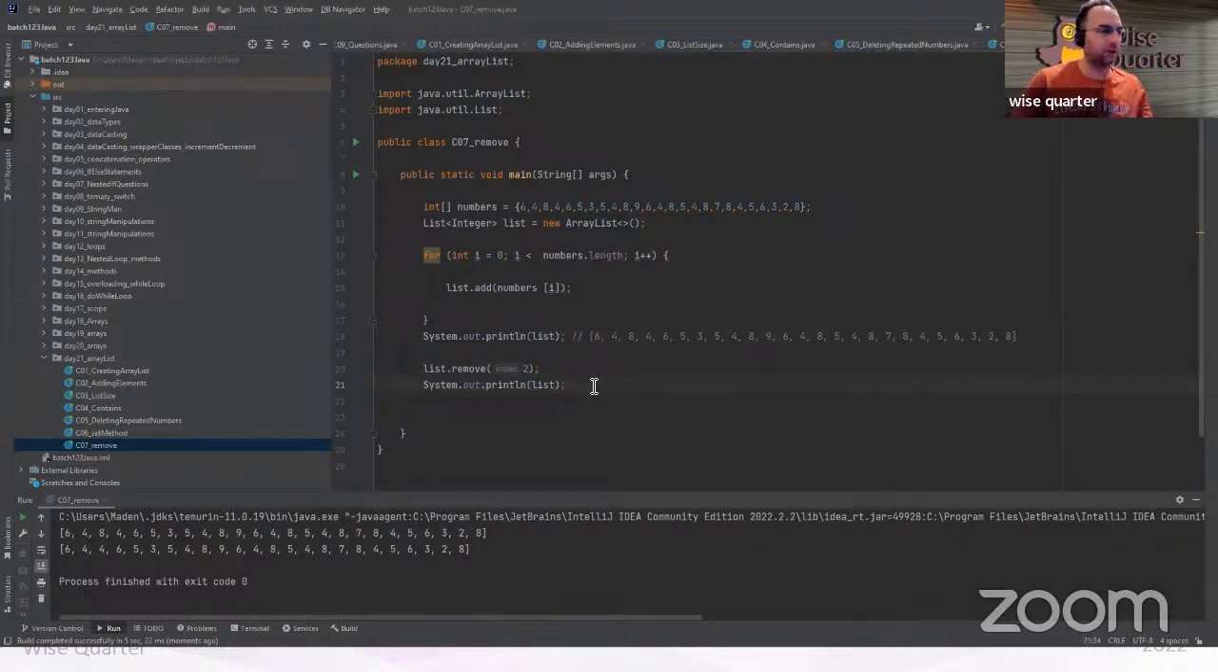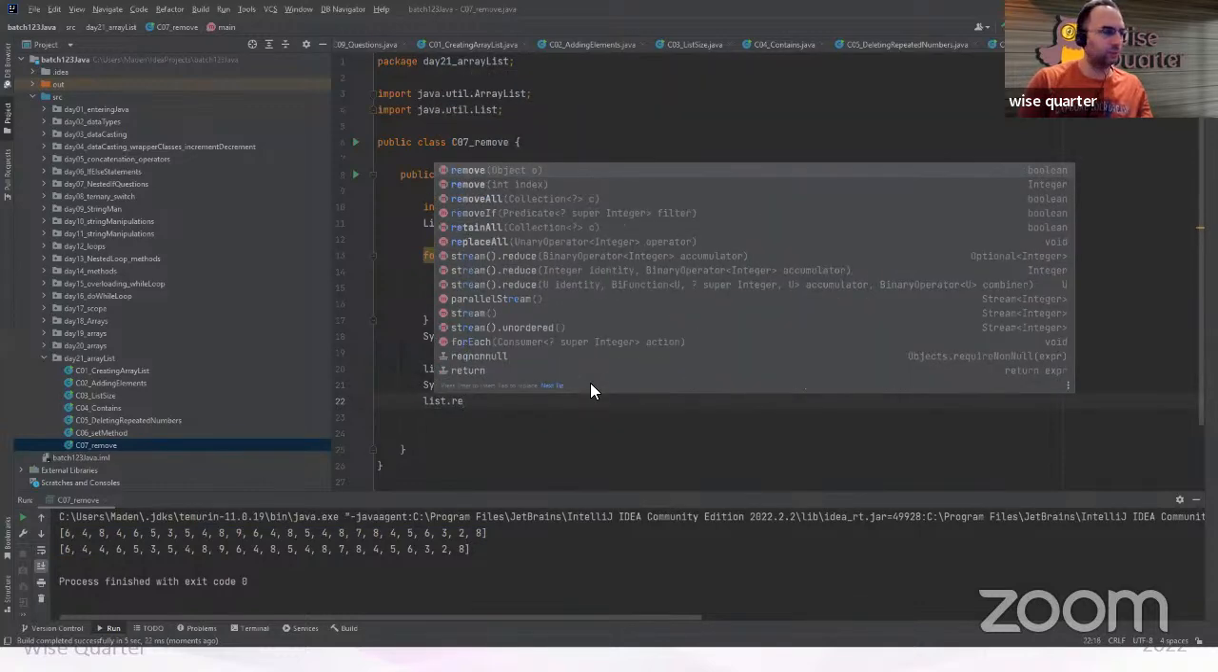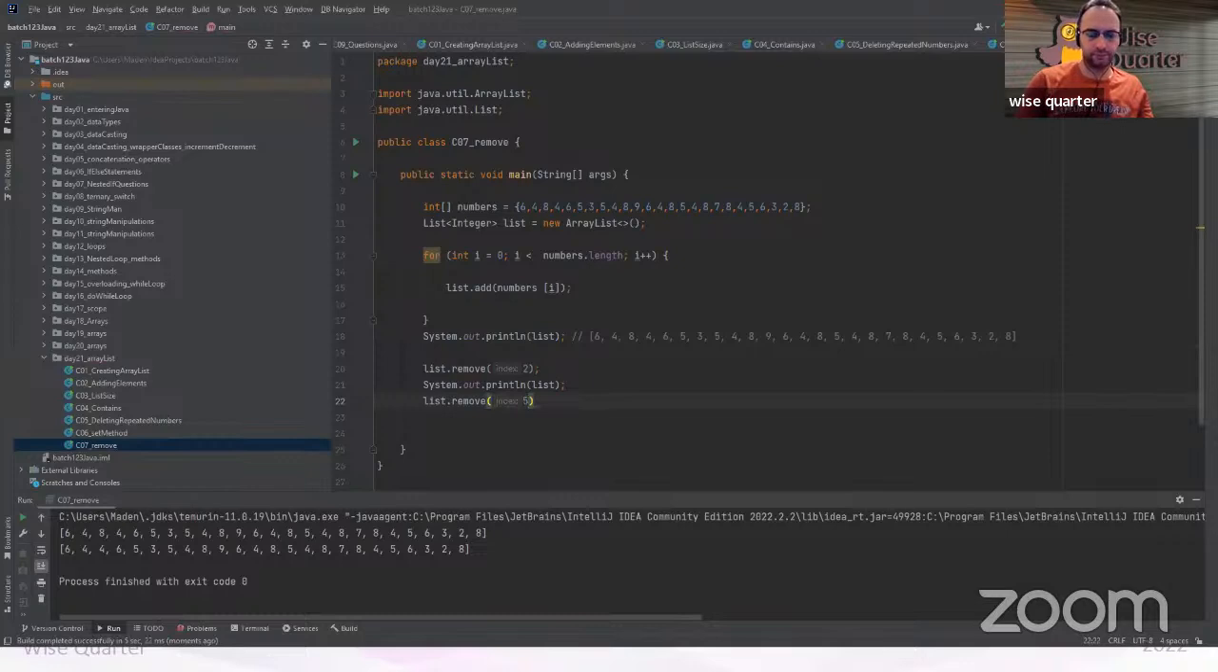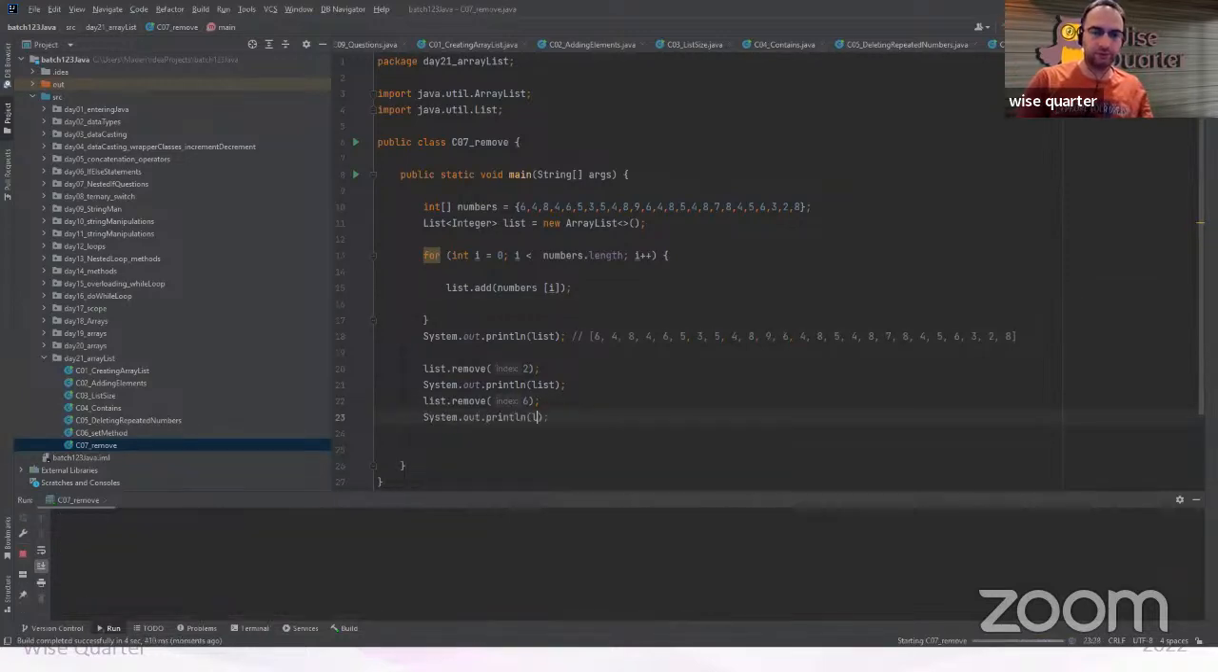Okay, let's delete another one. List remove 5. From the explaining part, you can see index 5 will be deleted. 0, 1, 2, 3, 4, 5. Okay, we found the 5. Let's use a different number, 6. It will delete the 3. Oh, I have forgotten 3.